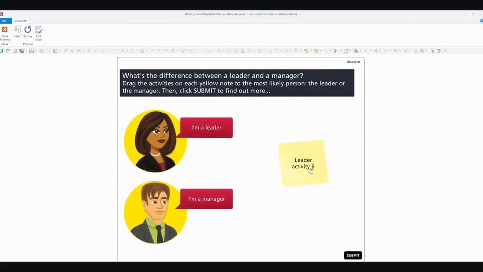And here we go. I've got my first option there. I'm going to drag it. Manager, I'm going to drag it. Leader, I'm going to drag it. And so on. So that works perfectly well. I have one final tip for you.